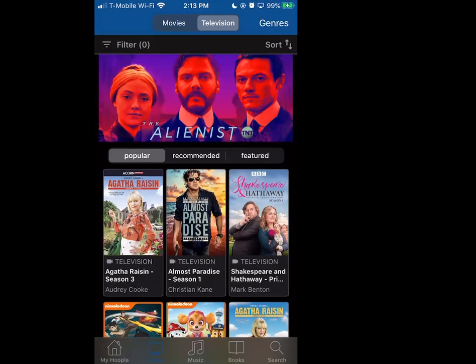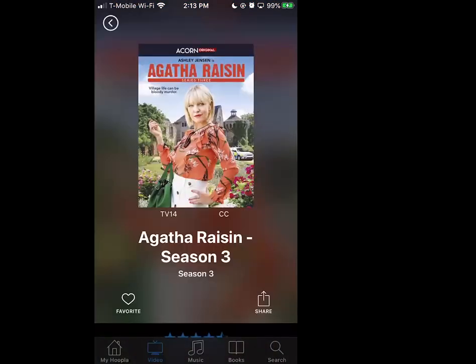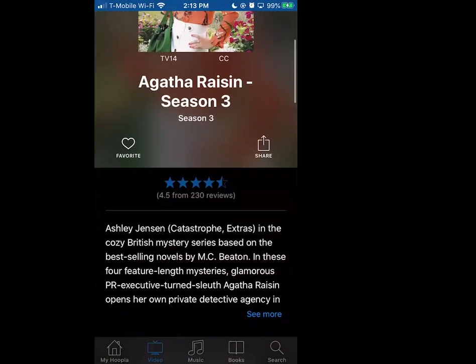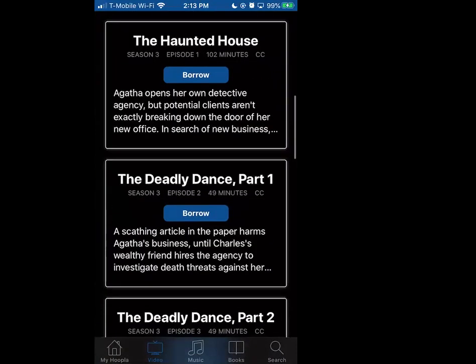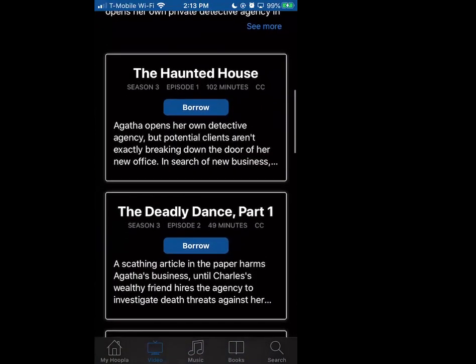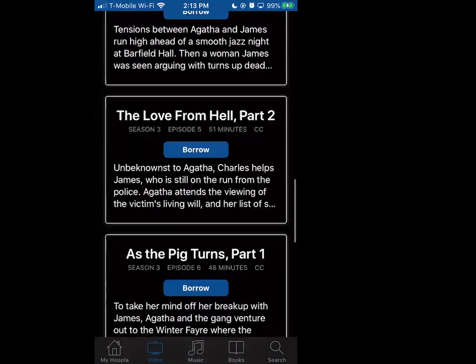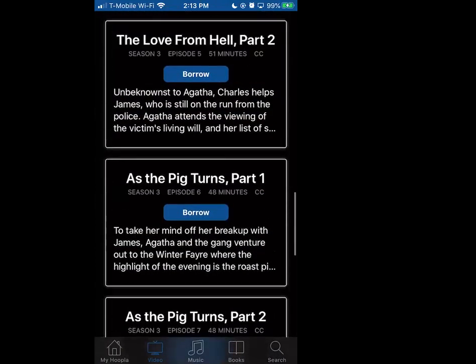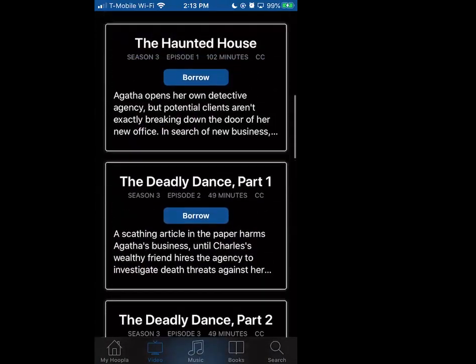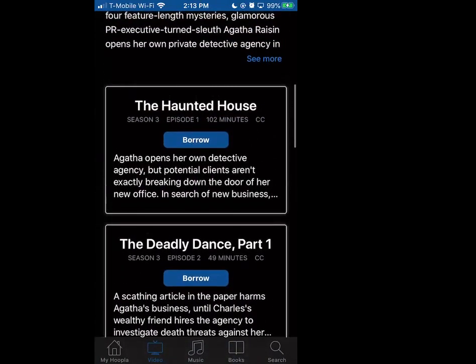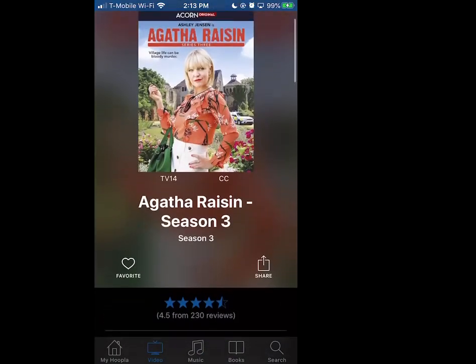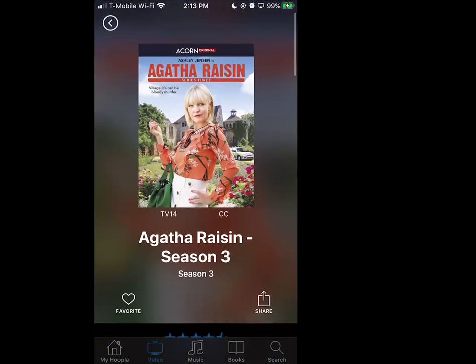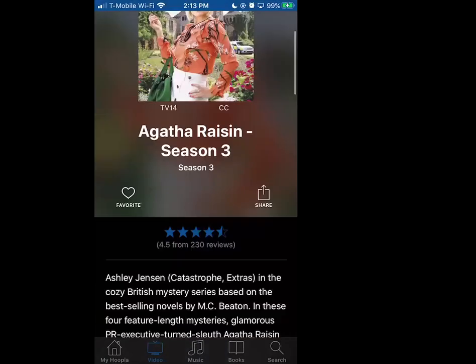If we click on something, let's click on Agatha Raisin, season 3, that came up first. So you'll see here that each episode is a separate borrow. So if you want to watch the whole season, there's 7 episodes. You can watch 5 of them in 1 month and wait till the next month to finish it. So it is frustrating, I think. But it only applies to TV shows, obviously, because everything else is just one checkout. But just so you all are aware.